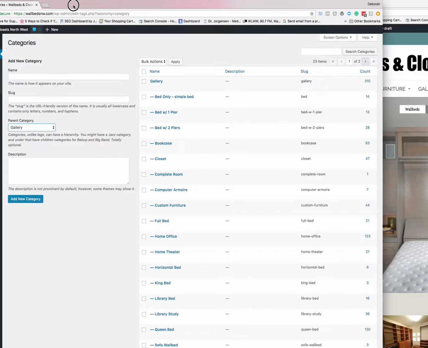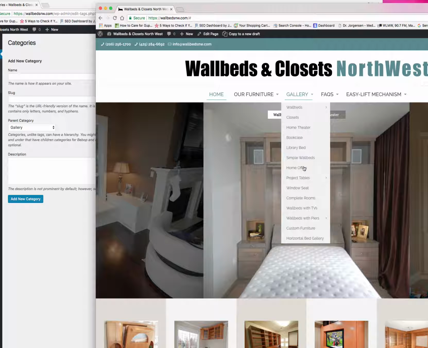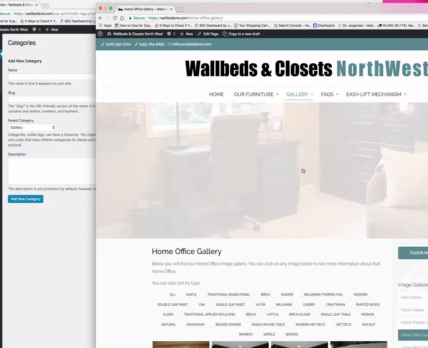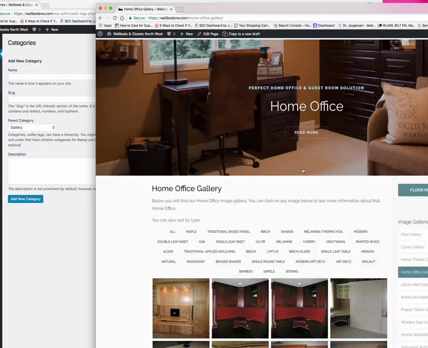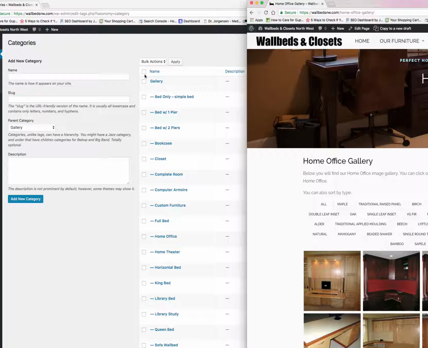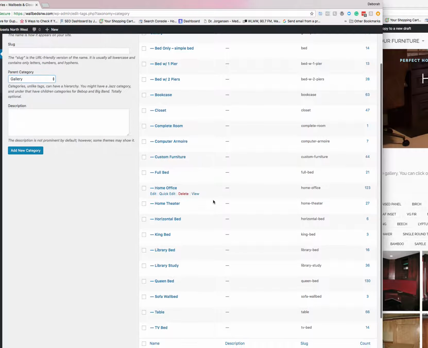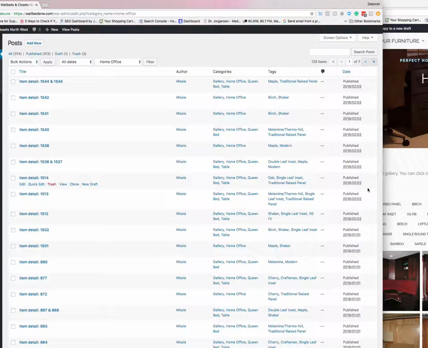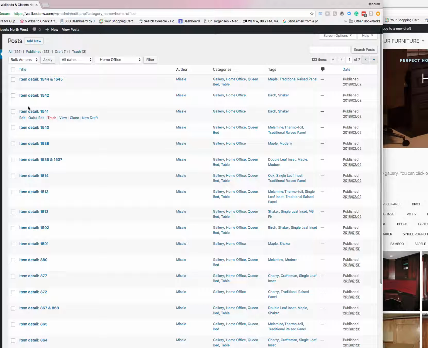So if you want to edit or add to an existing gallery piece, say you're on the website and you want to add a new image to Home Office Gallery, this would be the best way to do it. You go to this page as I mentioned. You scroll down until you find Home Office. You go over to the number, so there's 123 in Home Office right now, and you select that. By doing that, it brings up every single page that has Home Office as one of the categories.